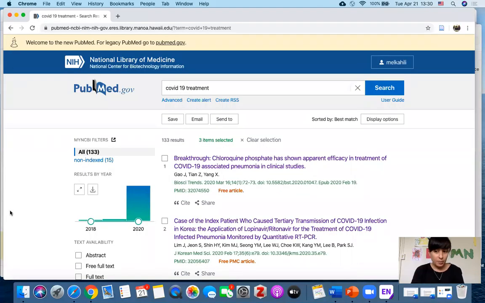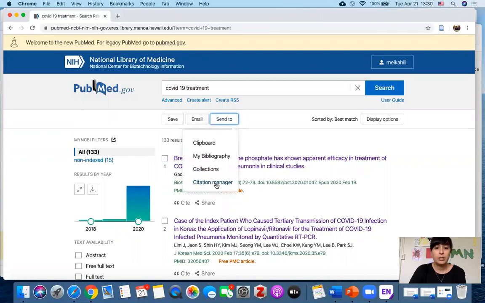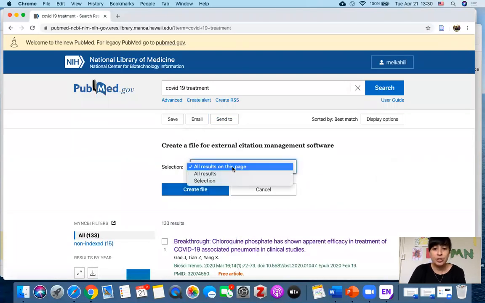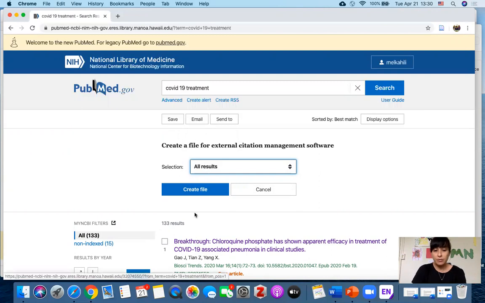Going back to the PubMed window here, the other option you have with that new interface, I'm going to clear that selection, is I could go to Send to Citation Manager and save all of the results that are on this page. I could save all of the results from the search, or the selection, which is when we check the boxes. If I wanted all results, it would export all 133 of these results for me. This is good when someone is working on a systematic review and you have a complicated search going.